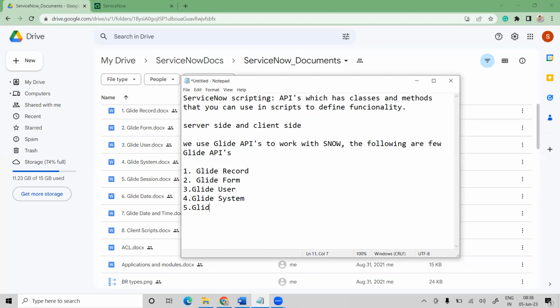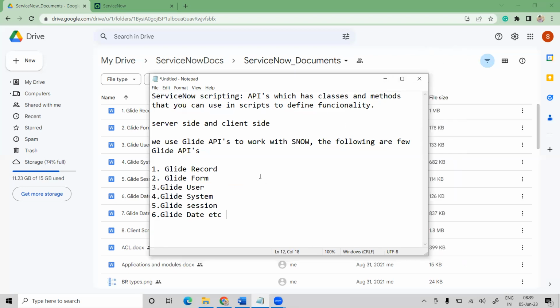Next we have Glide Session. Next, Glide Date, Glide Date and Time, etc.